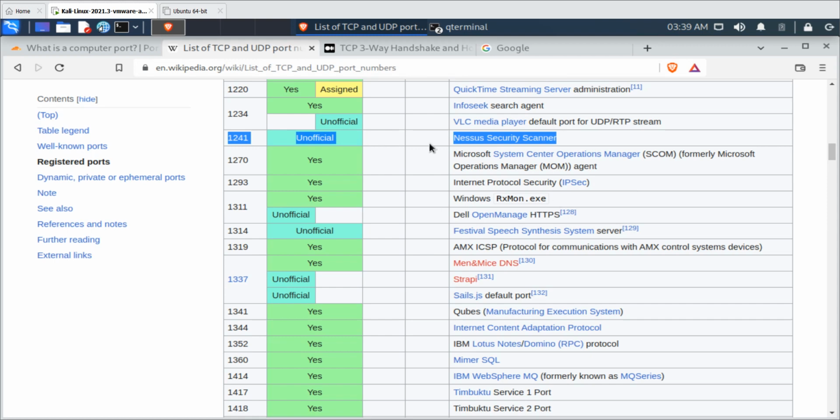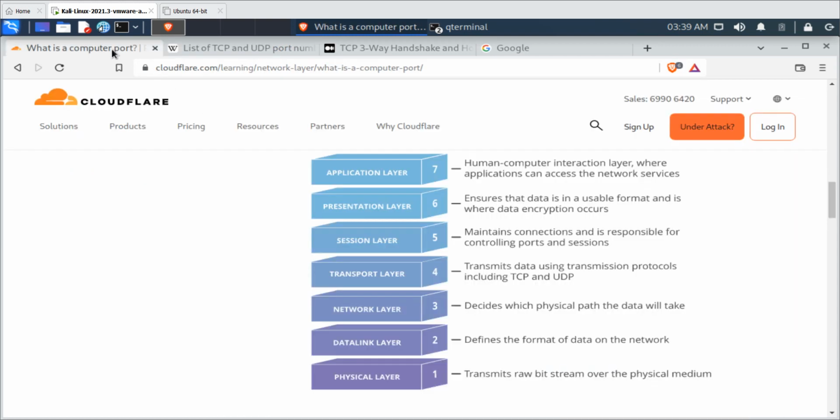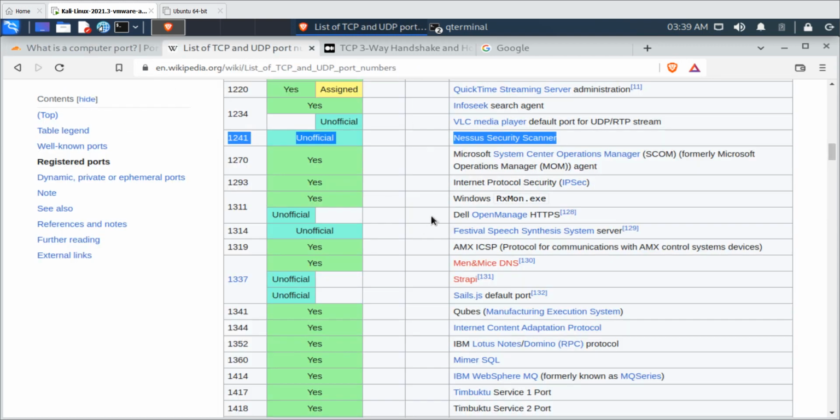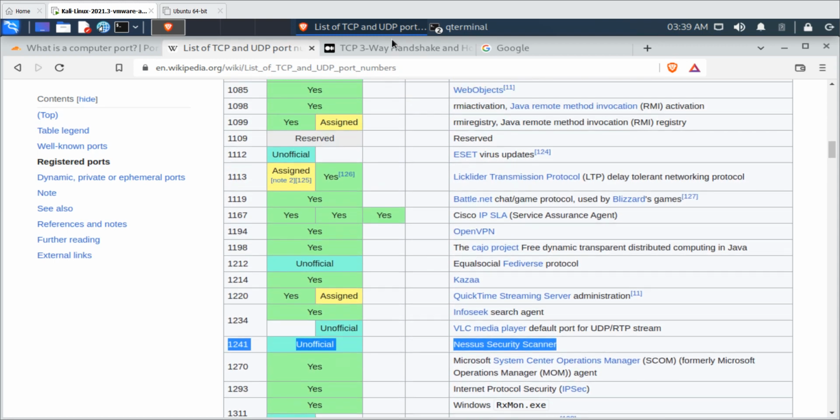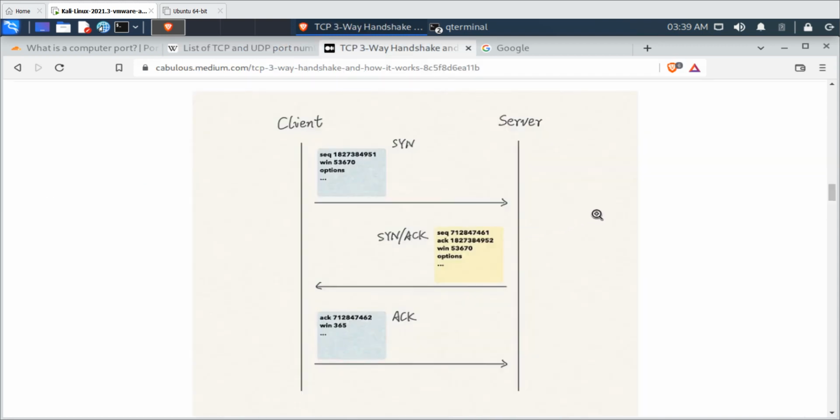So you already know what a port is, and what the UDP and TCP port numbers are. Then finally you need to know the handshake. When you access the server, the client sends a synchronizing message request, then the server replies with an acknowledgment, then the client also sends back an acknowledgment, and then the connection will be established.